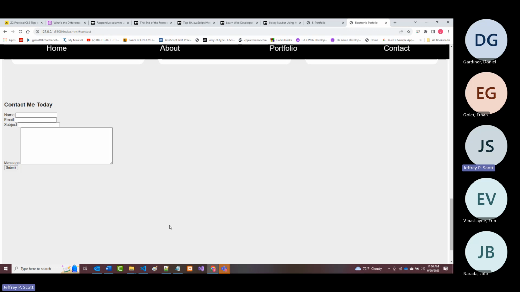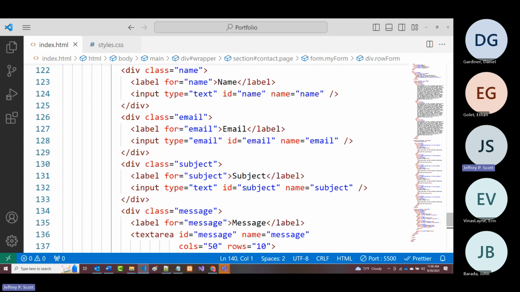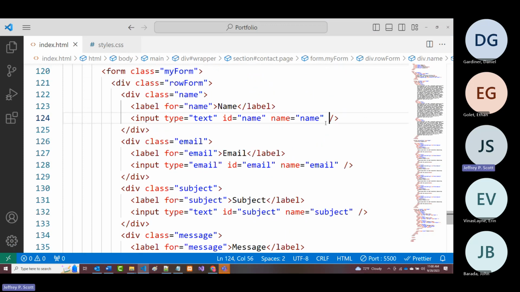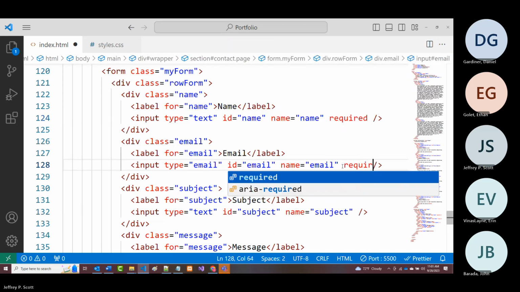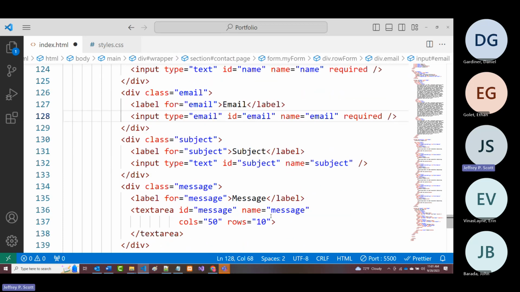Now, what I can do, I didn't do this, but I'm going to put it in now anyway. If I want to make sure that you put your name in there, I can type in the word required. All right. And I can do the same thing for an email. But I'm not going to make the subject or the message required.